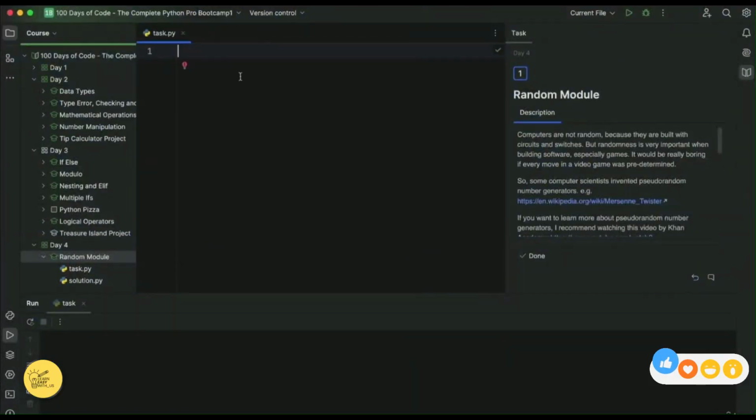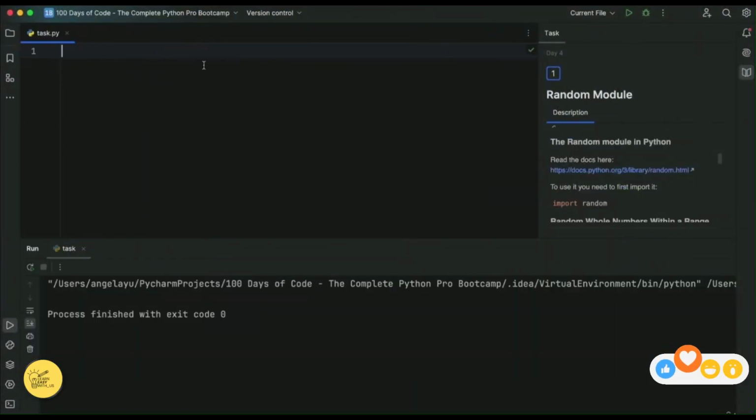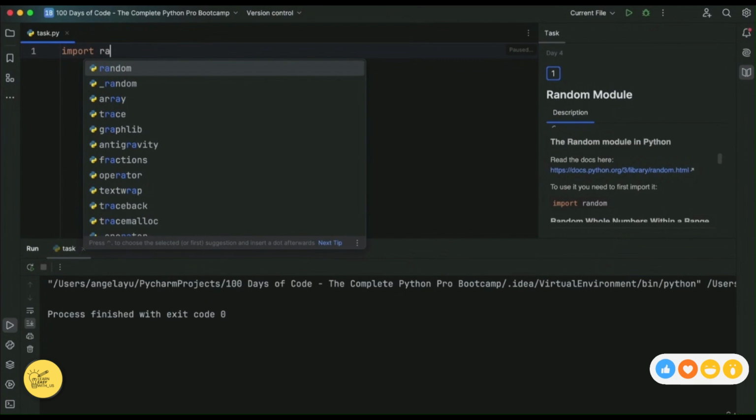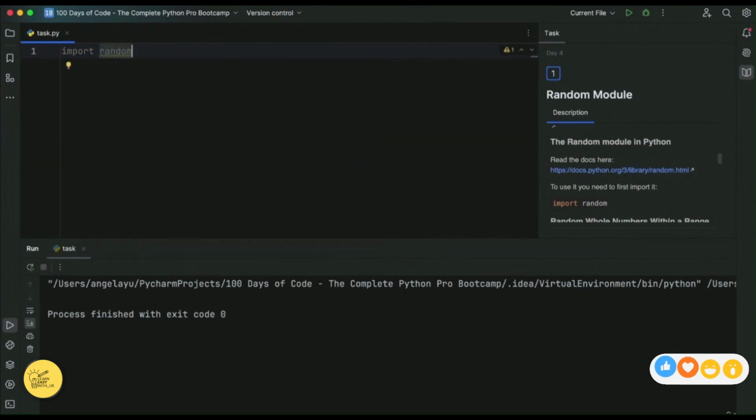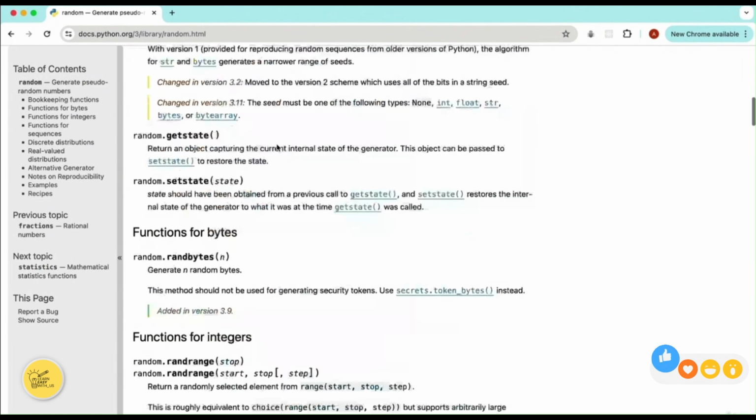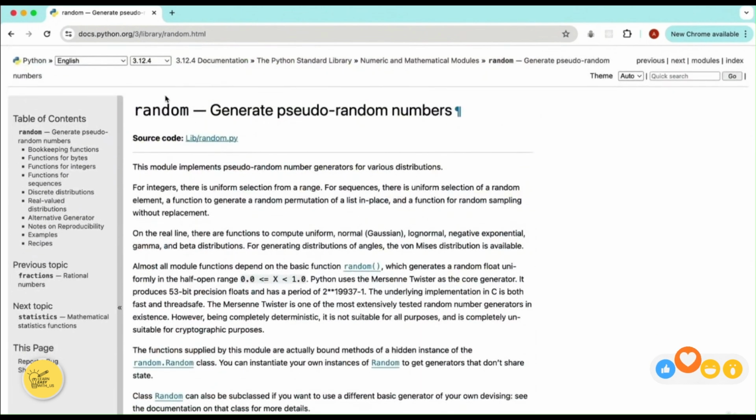We first have to import it. So we write import random. And now we're able to use this random module in our Python code. So we can look into the documentation to figure out how we can generate random whole numbers, so random integers, using this random module from Python.